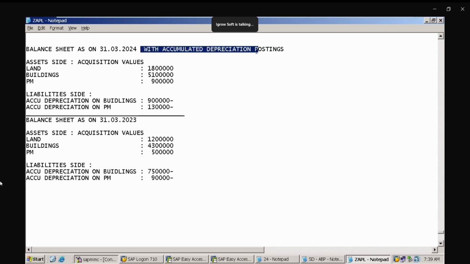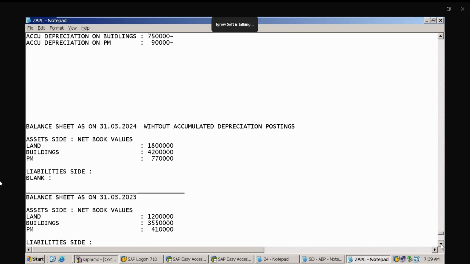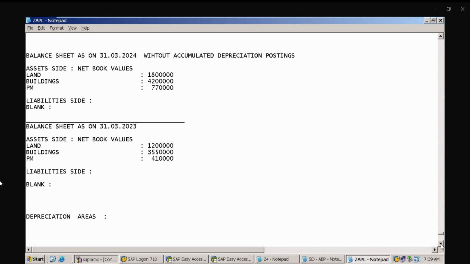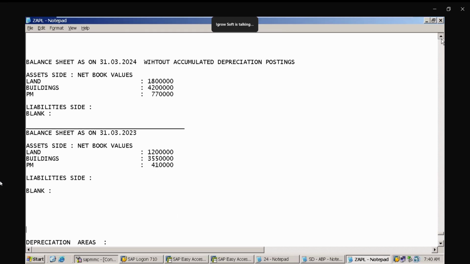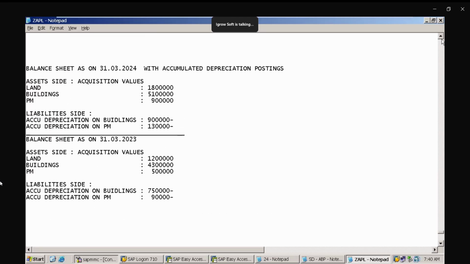Suppose we are not using the accumulated depreciation account. Then this is the way we will see it, and it is not good. You cannot get any information here. You cannot see how much assets have been purchased this year, how much depreciation has been posted this year. You can only compare both of them and see. When you have accumulated depreciation, there is a lot of clarity. That is the advantage of accumulated depreciation.